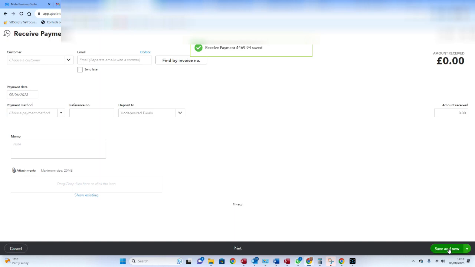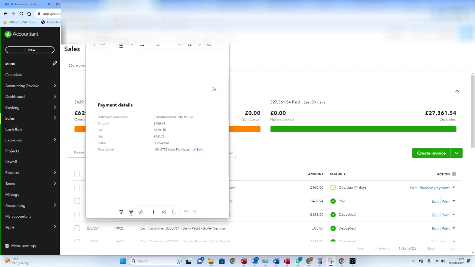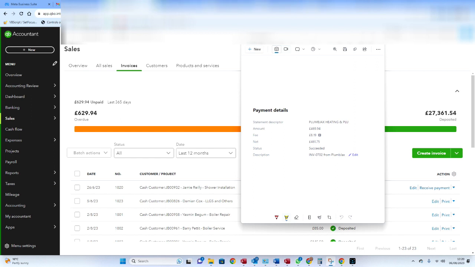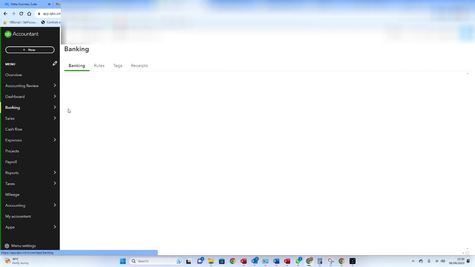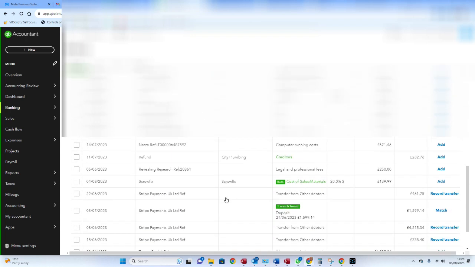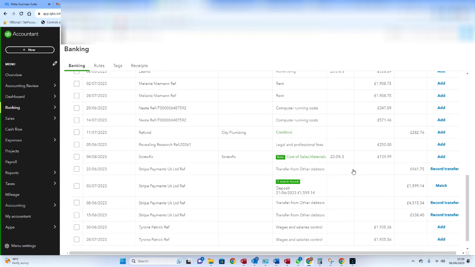Right, so once you've done your save, you can close that out. Let's go to our bank. Our payment receipt we've got from Stripe shows us what the fee was. If we go into banking, we're going to go look for that transaction. That's the transaction there, 461.75 Stripe payments.